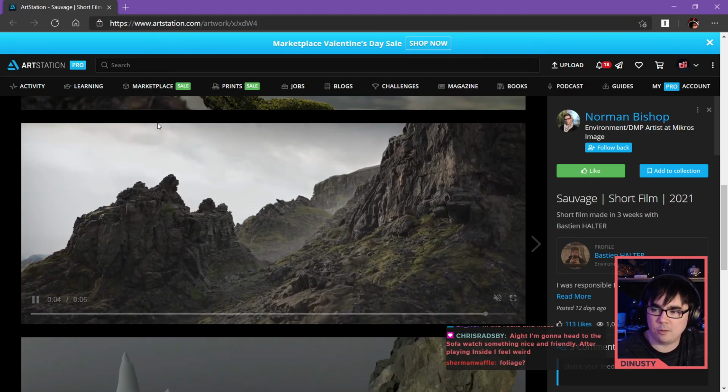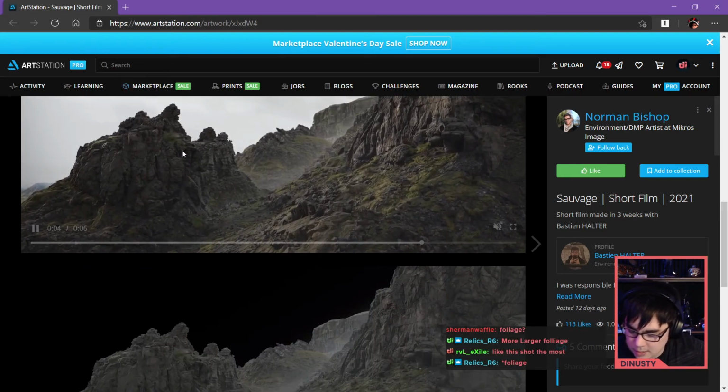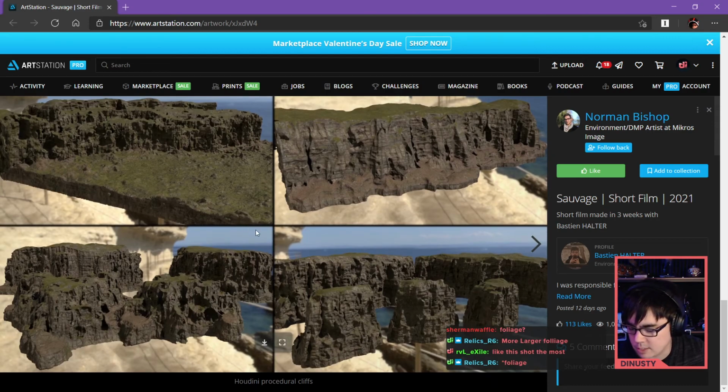After playing inside, I feel weird. Some larger foliage would be nice. I mean, maybe in the reference of this area, it's not there. It's not present. Let's see. Okay, one more. And then I gotta go.